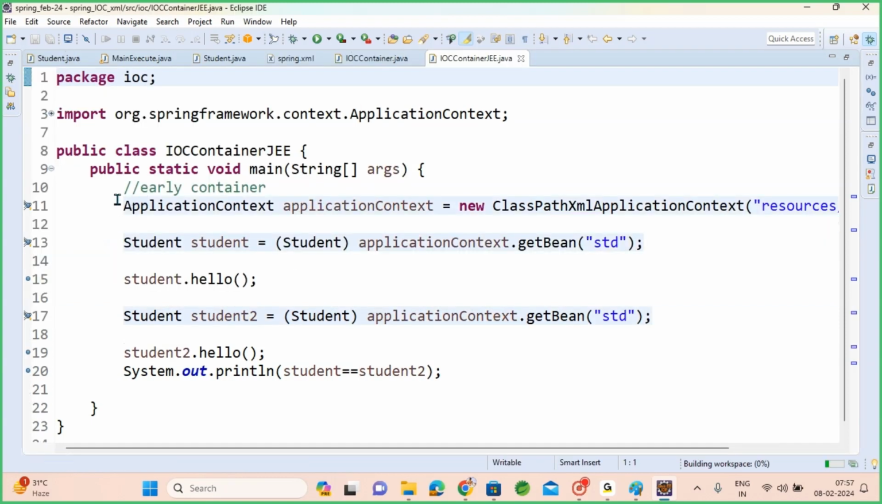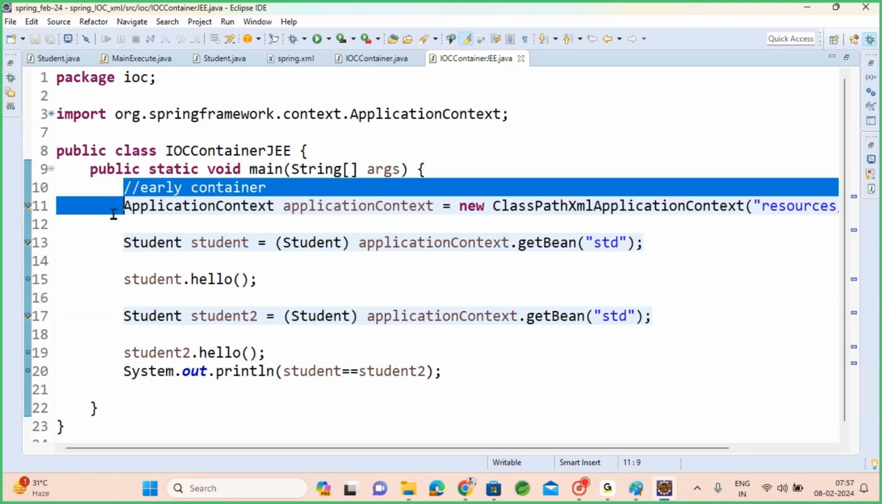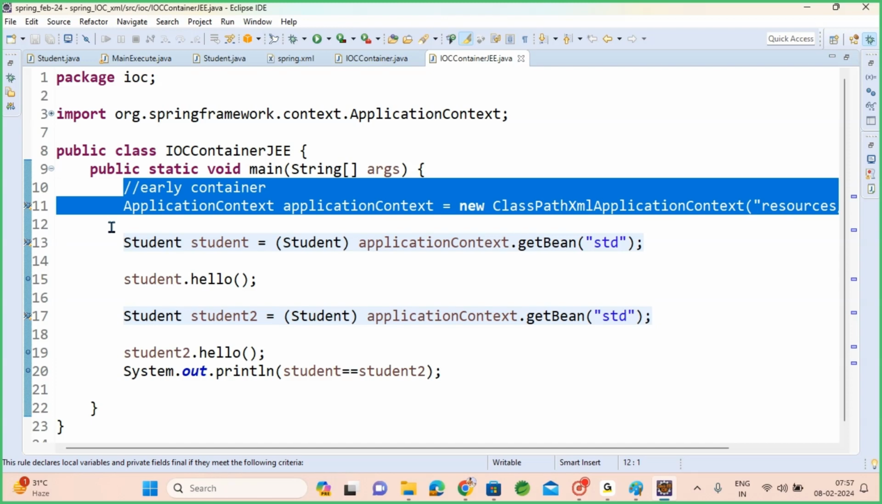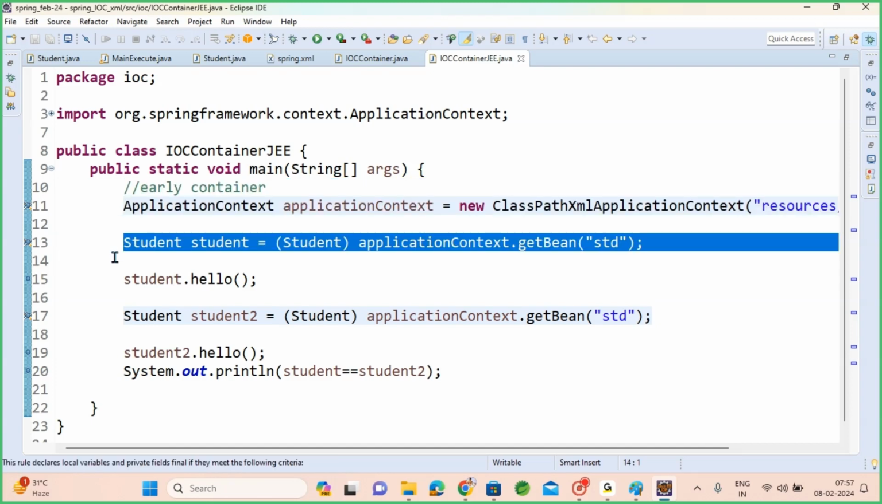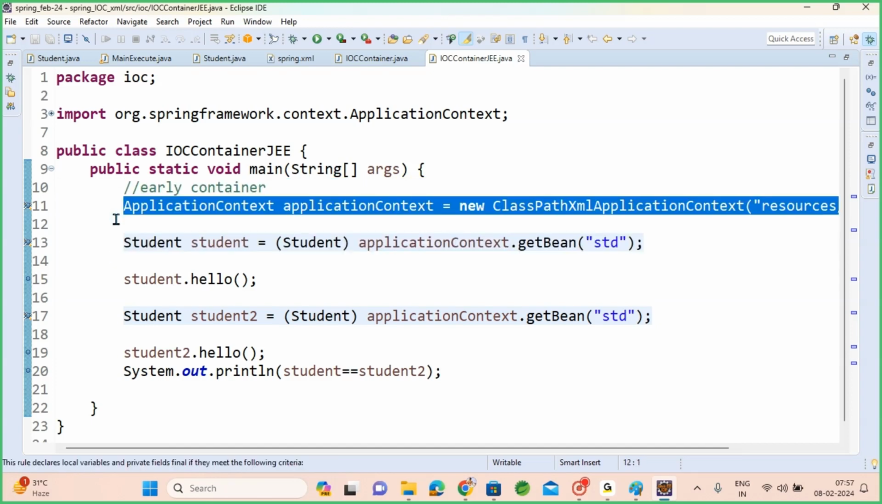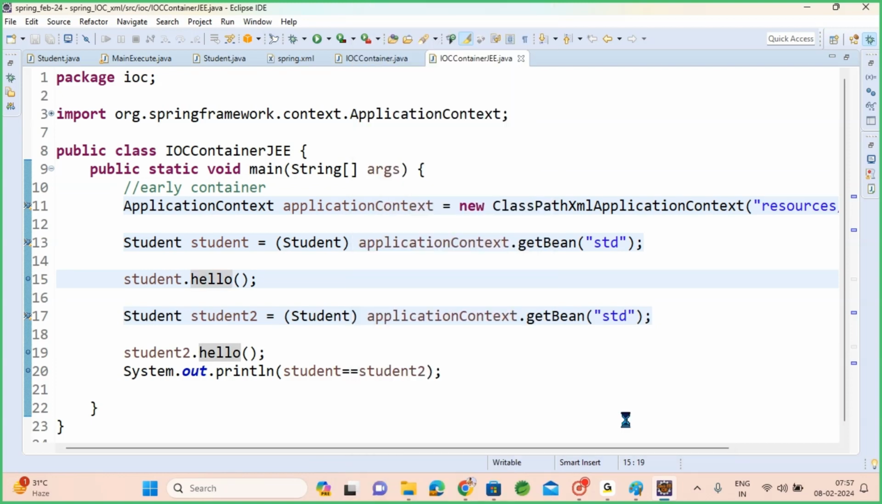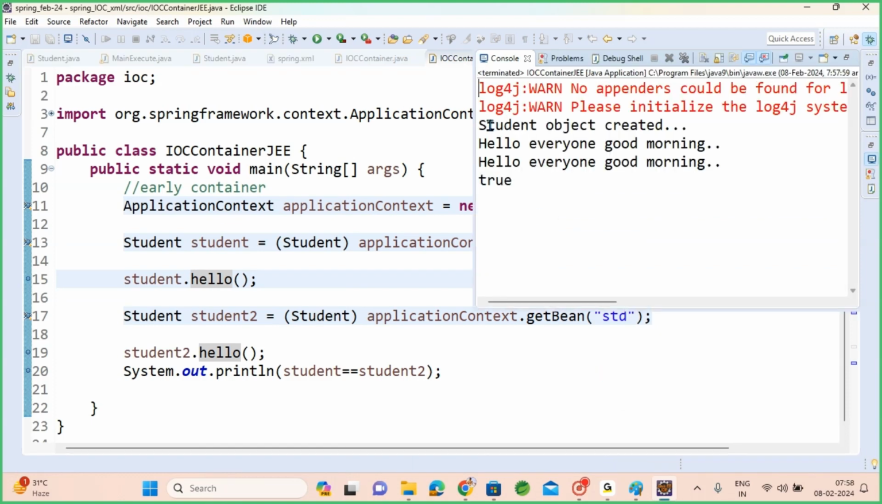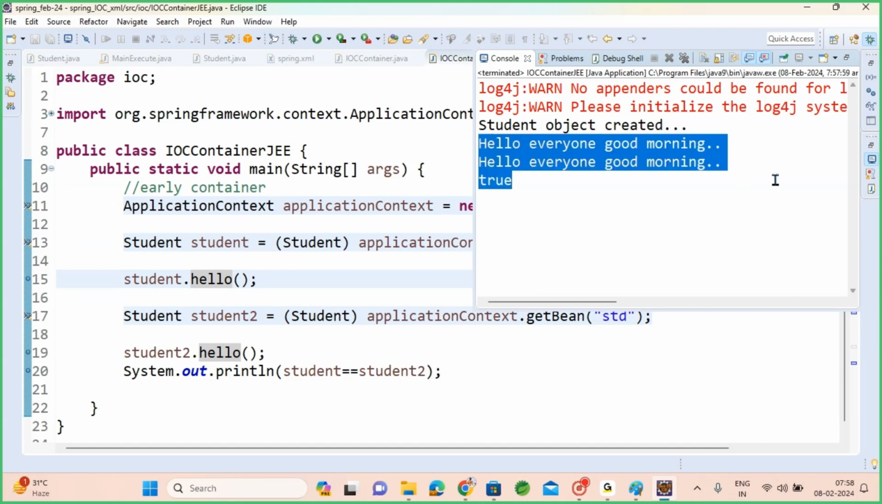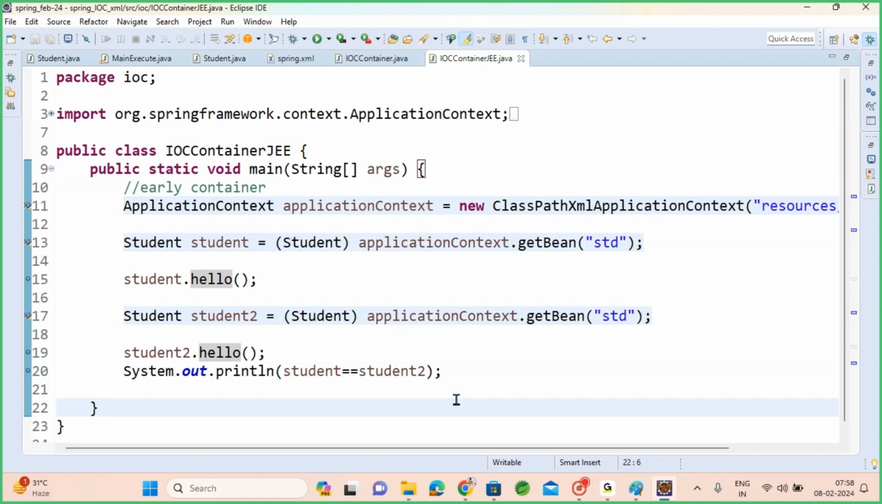When I use the J2EE container, ApplicationContext, it is an early container. During loading time itself, it will create the object. It will not wait for the first request; it creates during loading time only. The behavior is almost the same. So the object is created during loading time and you are executing your methods. That is the major difference that you can see.